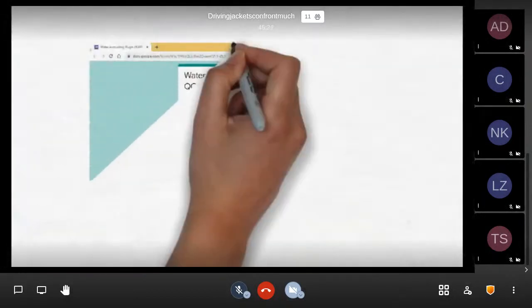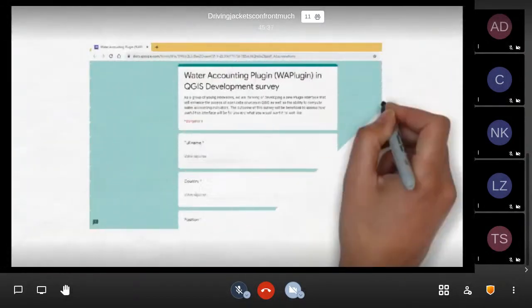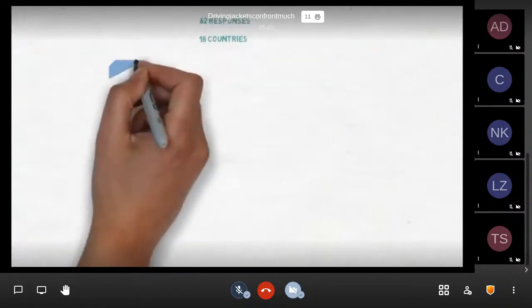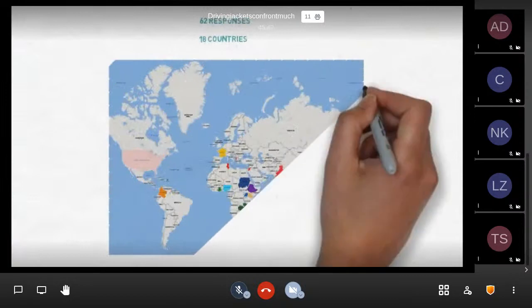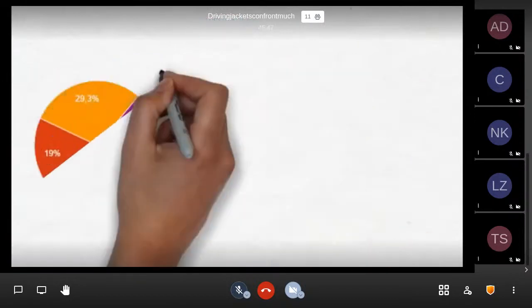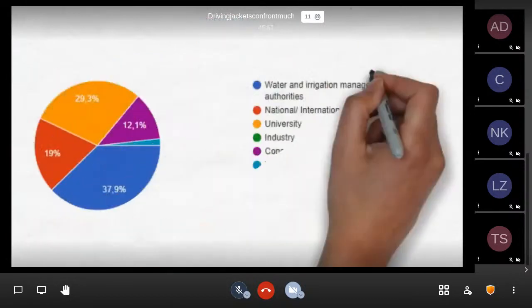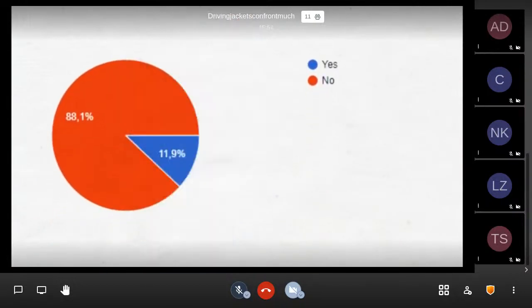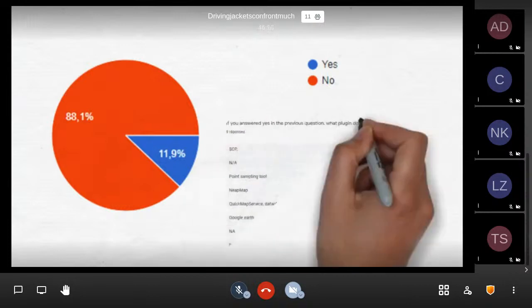A survey has been done in order to know how the user will interact with the plugin and how valuable is it for him. We have received more than 60 responses from 18 different countries around the world. People interviewed belong to different professional fields. In order to know if there is a similar plugin that people are using, we have received 88% of responses answering no. People that answered yes to this question mentioned different tools, but actually none of them has the same functionalities as the water accounting and productivity plugin.